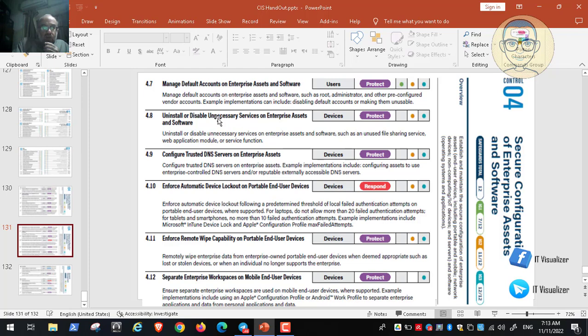Then uninstall or disable unnecessary services on enterprise assets and software. So for example, maybe Windows 10 has Windows Store. Windows Store is a very dangerous application because it contains a lot of applications we don't have control over. So a user can, through Windows Store, install a game or install an application we don't have, or we don't secure it, or we don't harden its configuration. So this is one thing. You need to disable unnecessary services on enterprise assets and software.